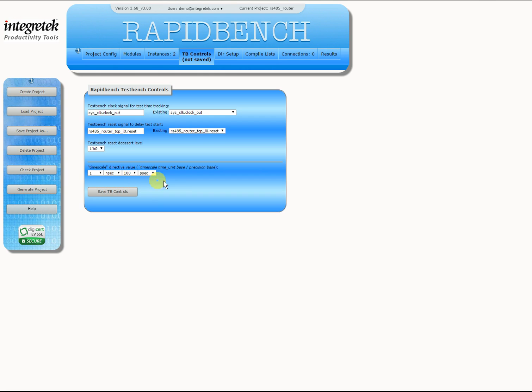Also, the timescale directive, a Verilog timescale directive, I'm sure you're aware of. You can set that for your test bench. When you click the Save TB Controls button, the information in this view is saved in the database for this account and this project. Nothing is saved from this until you click this. That is a specific action you need to take to save the test bench controls.